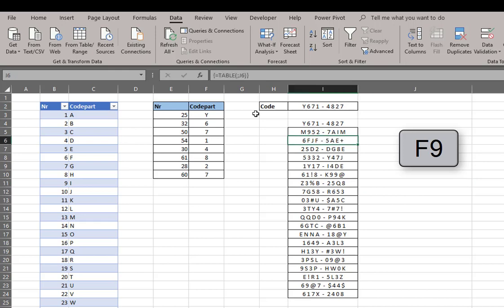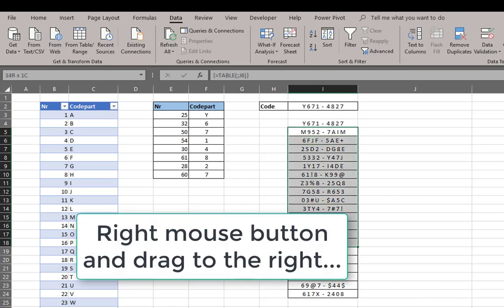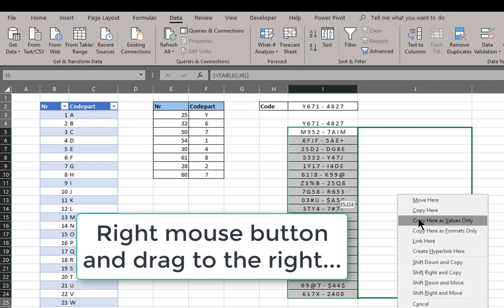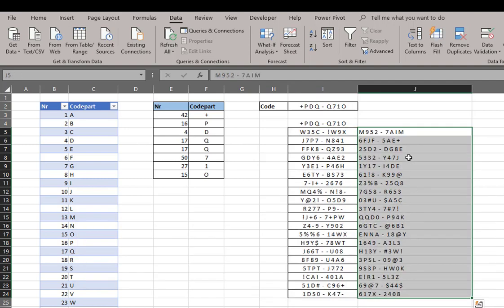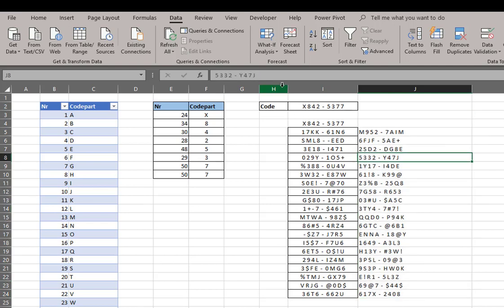Now what's the secret? The secret is this formula TABLE, J6, just an empty cell. And you cannot type this formula by hand, you have to use What-If Analysis, Data Table. Now these formulas are dynamic. If you want to keep them, just select them, right mouse button, copy to the right and paste as values only. If you press F9, in column I the formula changes of course, and in column J the values remain fixed.